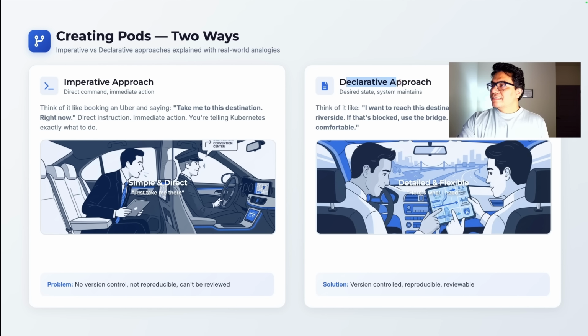Method number 2 is the declarative approach. Think of it like this. The passenger tells the Uber driver, I want to reach this destination. Take the scenic route via the riverside. If that's blocked, use the bridge. Avoid highways. Keep the ride comfortable.